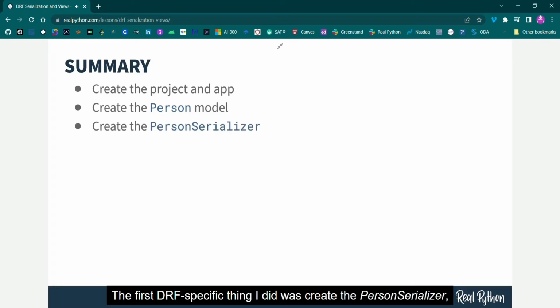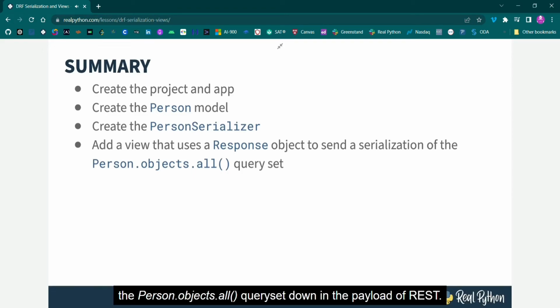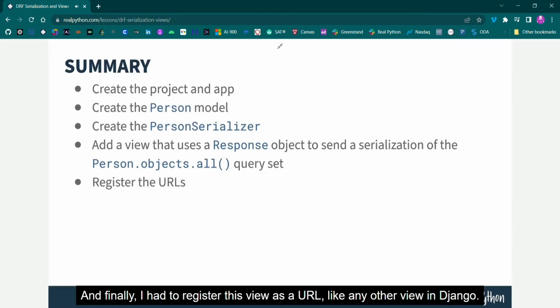The first DRF specific thing I did was create the person serializer, which maps the person model object to a REST payload. I then created a view that uses a DRF response object to send a serialization of the person.objects.all query set down in the payload of REST. And finally, I had to register this view as a URL like any other view in Django.